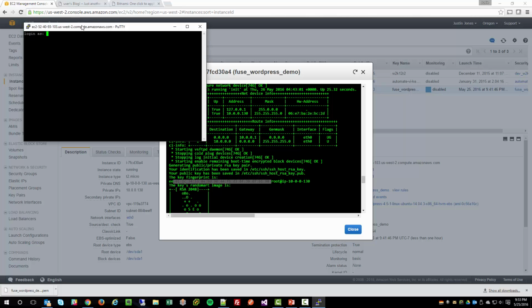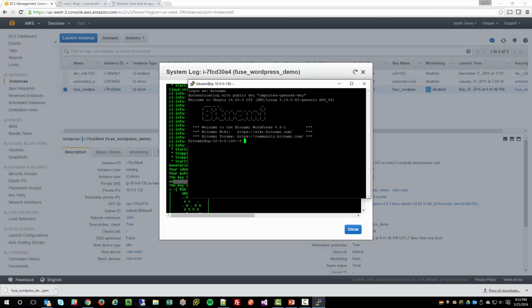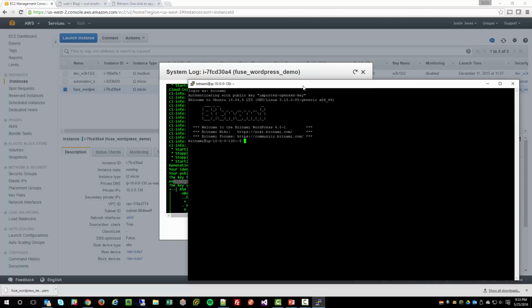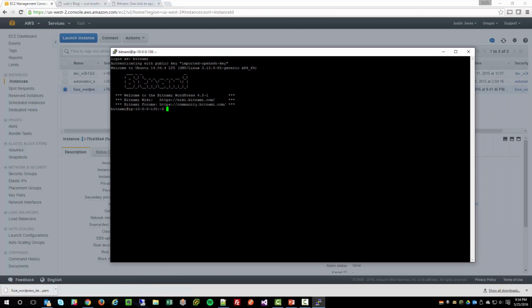I will say yes. It asks, who do you want to log in as? Username is bitnami. This is all in the Bitnami documentation, and hit enter, and we are authenticated and in our Ubuntu 14.04 instance. And what you need to do is the same thing for Linux that you do on Windows or any other operating system, which is run the operating system updates.